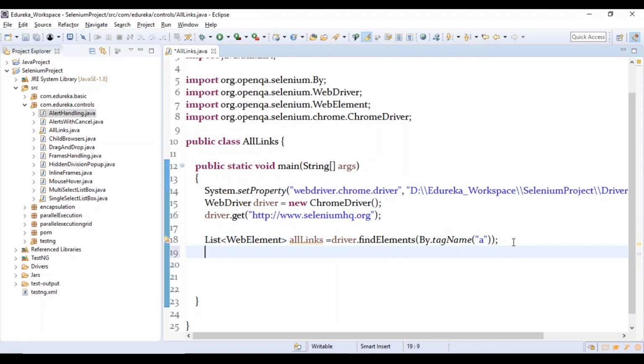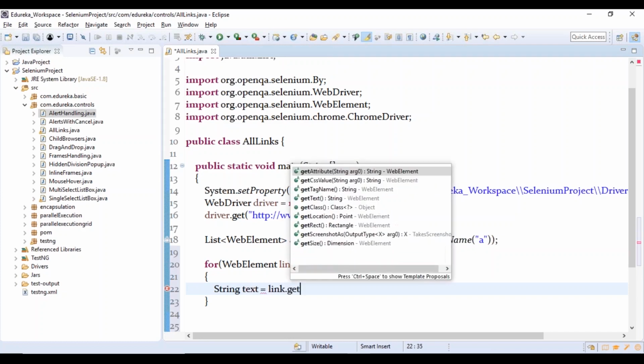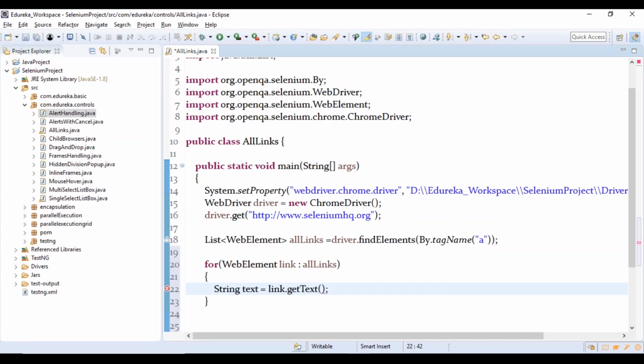So how do we do that? We are going to take the for each loop, for WebElement link, and I'm going to pass allLinks here. And what we are going to do is capture the text of each and every element. String text is equal to link.getText(). Okay, so this is what we are going to do.